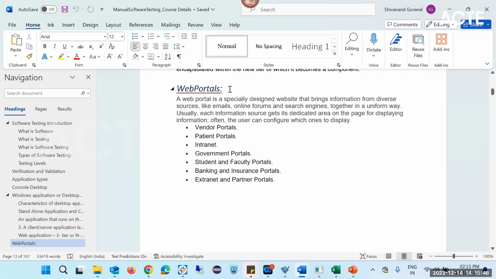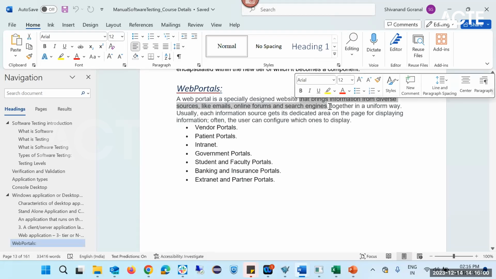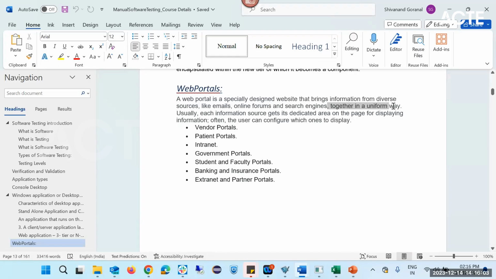Right? So now let's understand the web portal. A web portal is nothing but a specifically designed website that will bring information from diverse sources like email, online forms, search engines, all together in a uniform way, right? So let's say government portals are there, education portals, banking portals, because these are only for banking. A vendor portal is only for vendoring, not like banking. If you go to a patient or hospital domain, on a hospital portal you'll see only things related to the hospital.